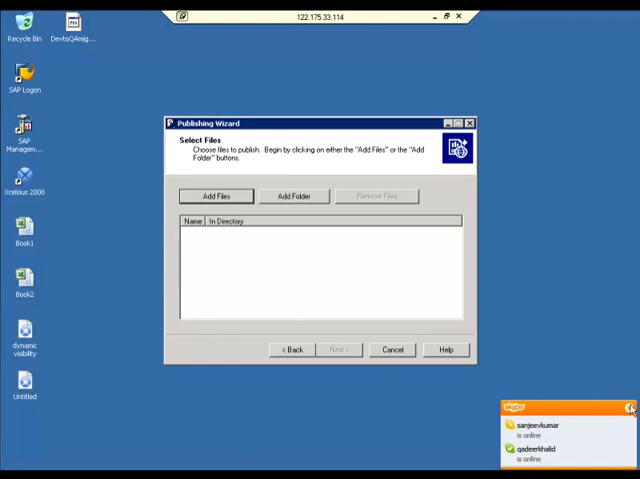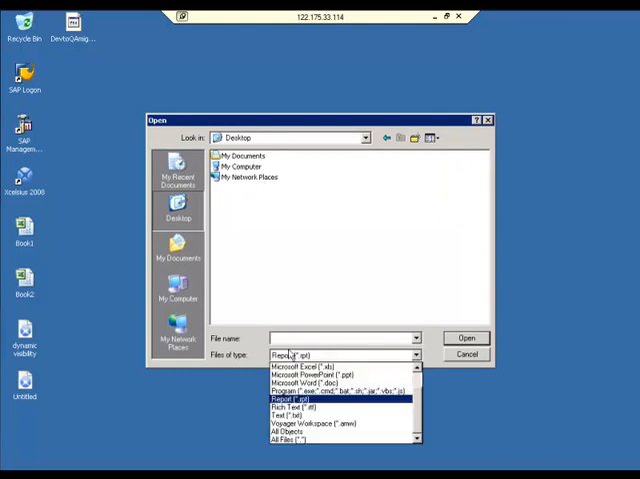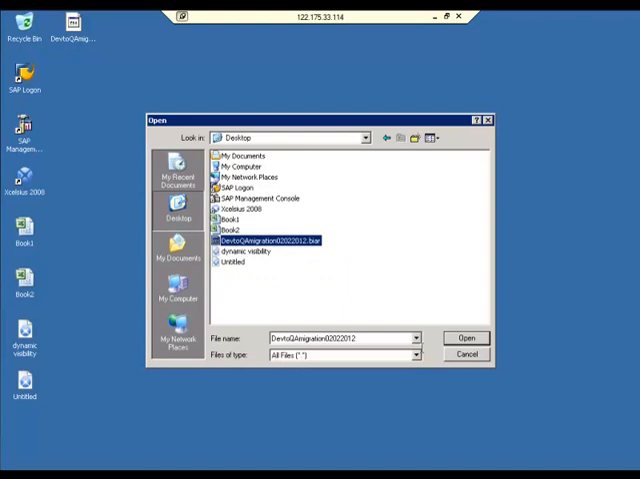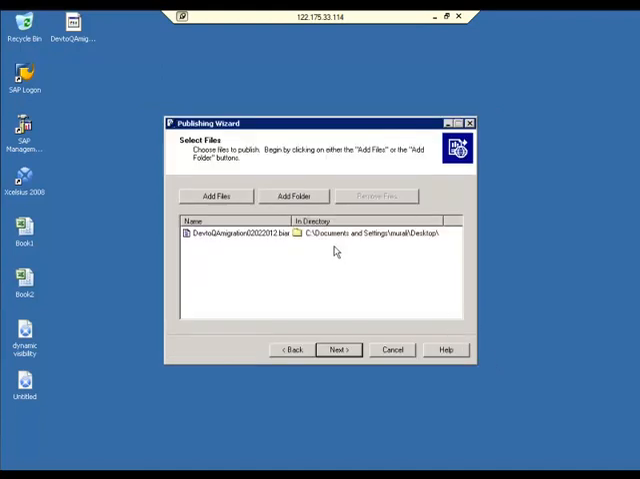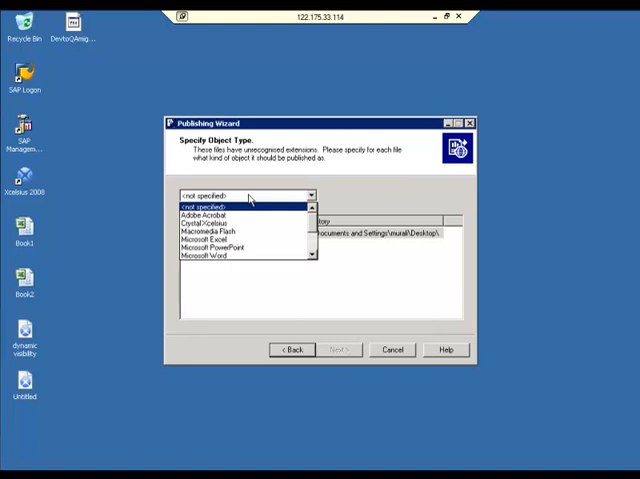Then you are moving a BAR file to QA, so add files. That file is there in the local, on the desktop. Here you need to select all. So you can see your file name. This is your file name. Then click on open. That file is selected. Click on next. You need to specify that file name.